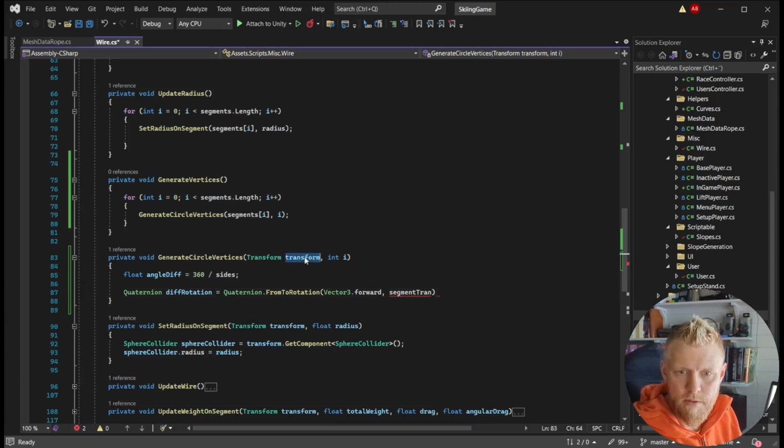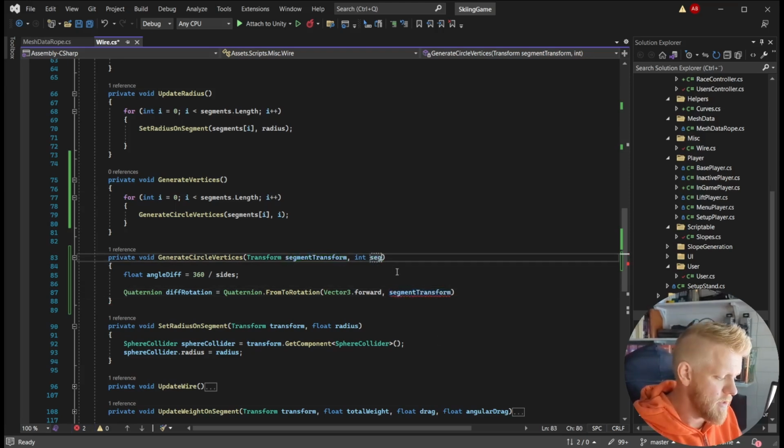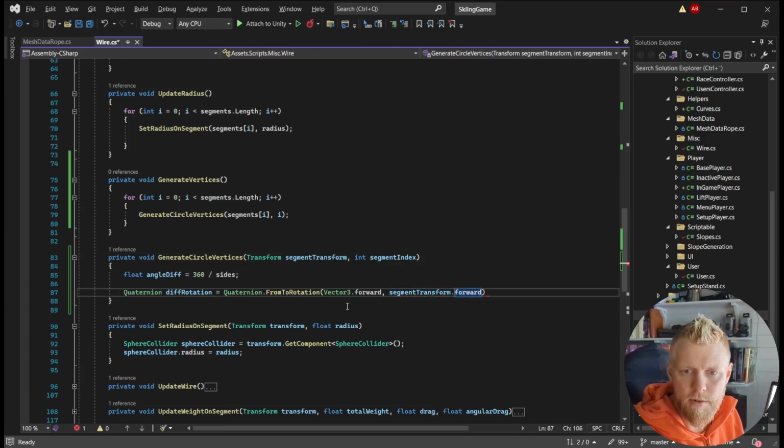Segment transform. And this is the segment index. Segment transform dot forward, because we need a direction. So this means that we will create a rotation.